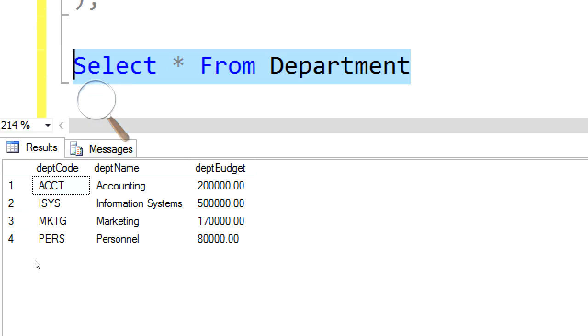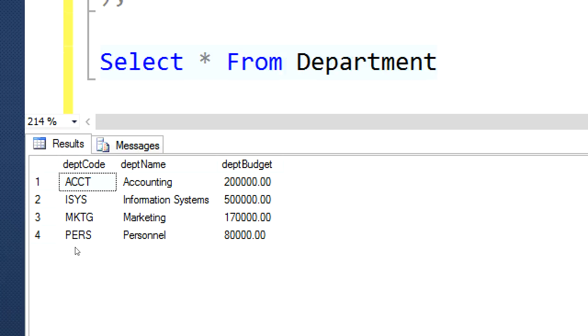Right, and we see the result pane down below where the data from my table is being returned as a result set from my select star, meaning everything from the department table, right? Question? How did I get that?